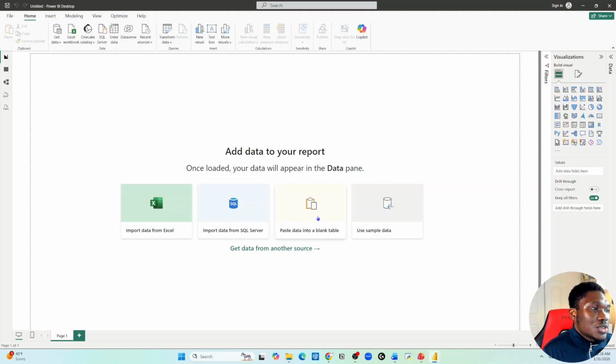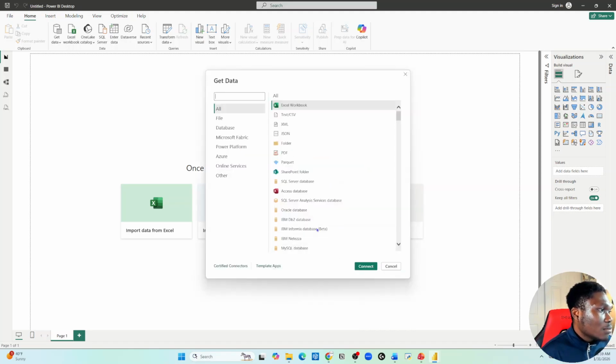In case you are getting your data from a SQL Server, you click on SQL Server. In case you have your data somewhere else and you just want to paste it in a blank table in Microsoft Power BI, we could do that. In case you want to use sample data, the one from Power BI, you could do that. Let's assume your options are not here. Most of the time, the options will be here, but if you're using a CSV file, you probably just click on get data from another source. When you click on get data from another source, we have a bunch of sources.